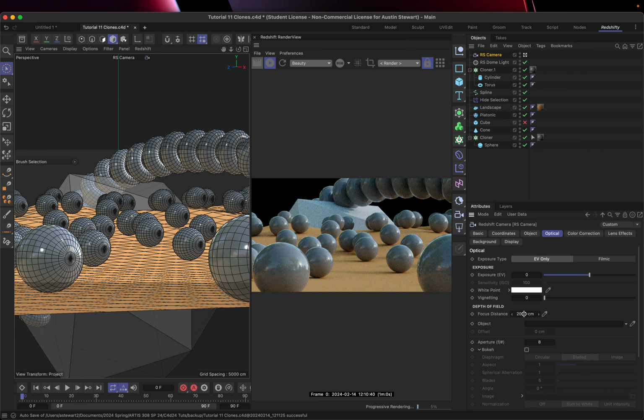But let's go ahead and adjust our focal distance. Let's say that we want this sphere right here to be in focus. And so what I'm going to do is in my viewport, I am going to click on this. I'm going to come over and I'm going to click on this one thing. And you'll note that my focal distance is now 127 centimeters, right?